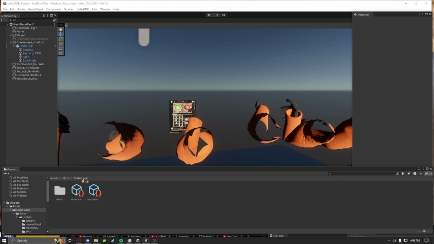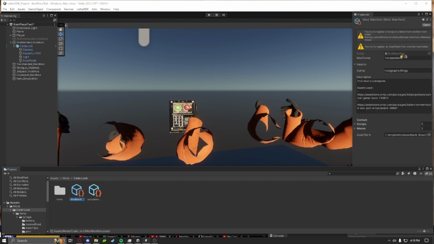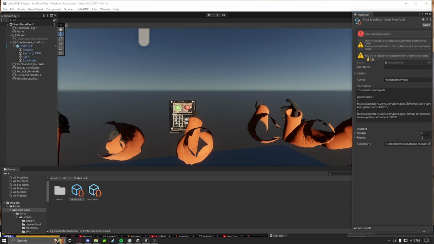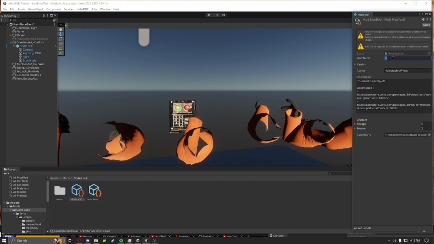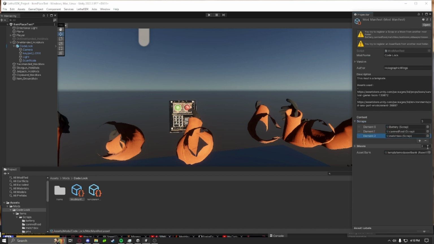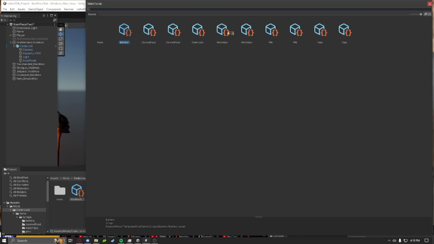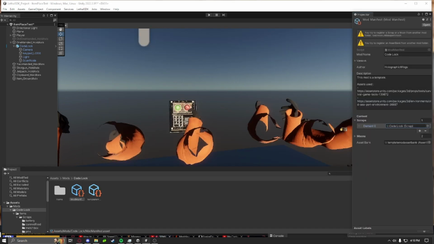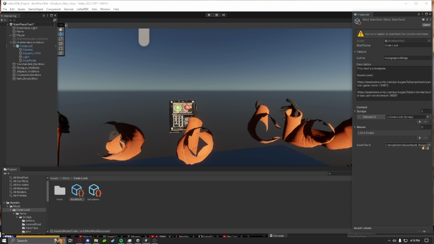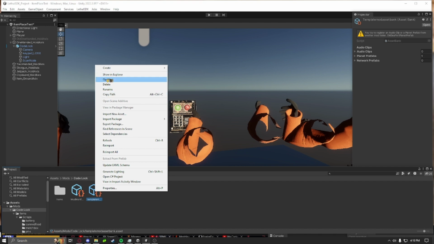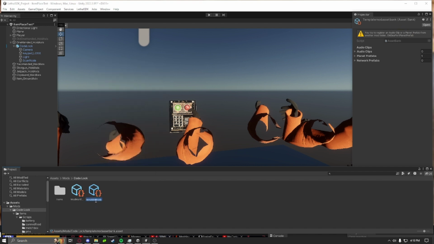So now we need to go back to here, go to mod manifest. We're going to change this to code lock, and we're going to go down to scraps. We want to go ahead and take all these off. We're only doing one item today. And you're going to look for your code lock asset. Go ahead and go to moons and take these off because we're not using them. You're going to change template mod asset bank to whatever your name is.